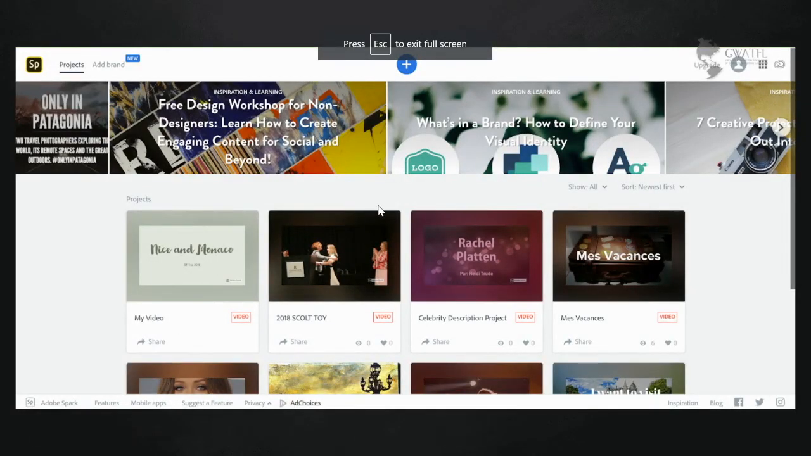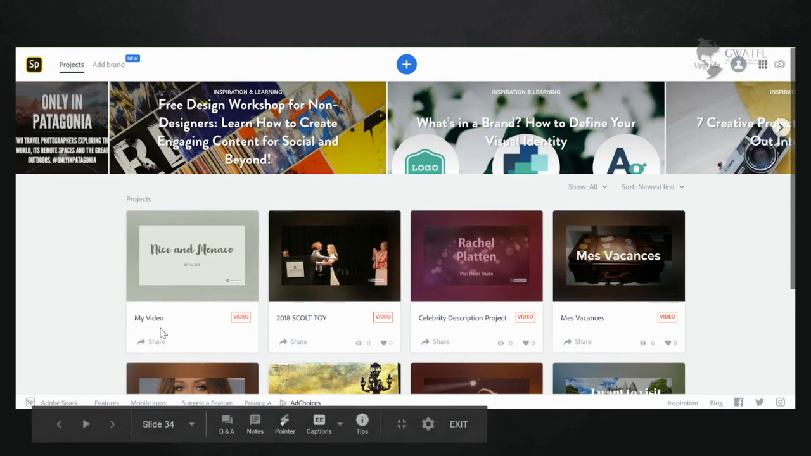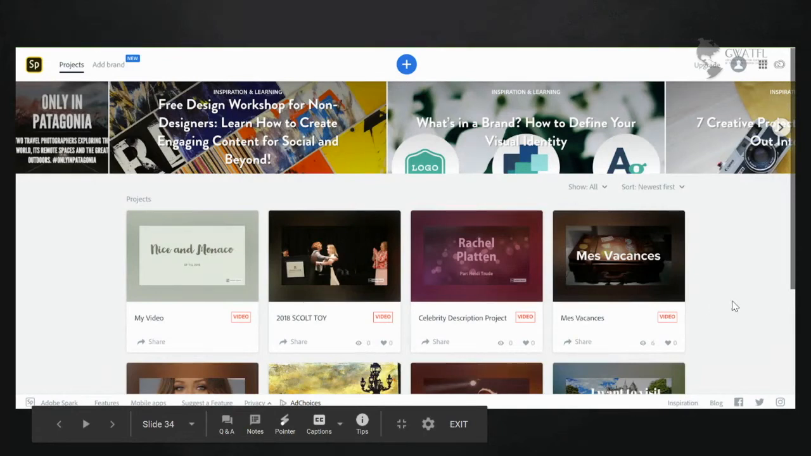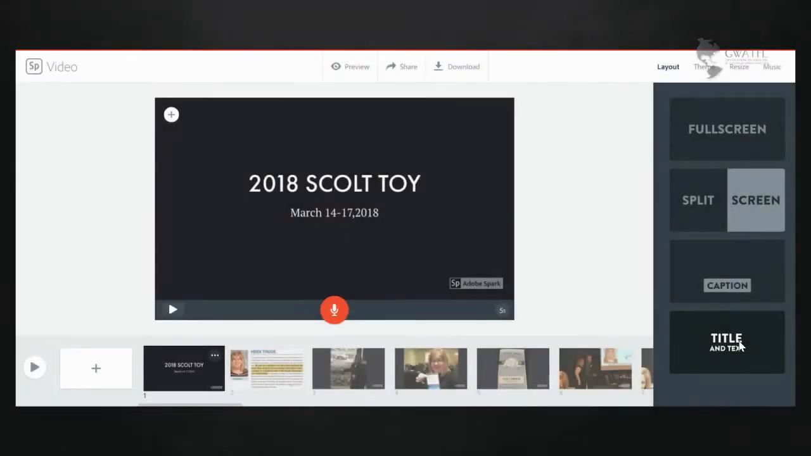But this is what it looks like on your home page. So you have your projects listed and they'll tell you, is it videos, is it a post, etc. It shows them all there. And then you can go back and edit at any time. But if you are making a video, this is what it would look like.